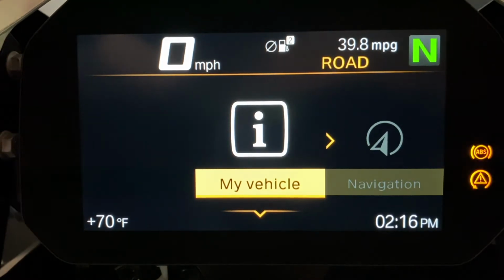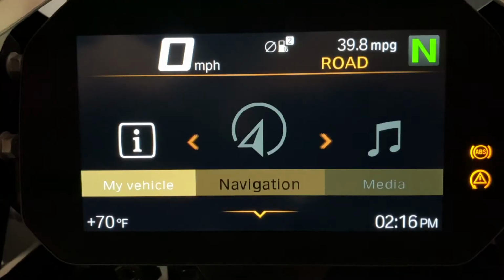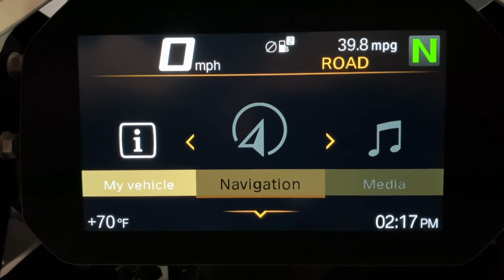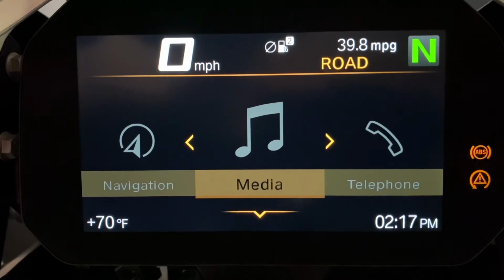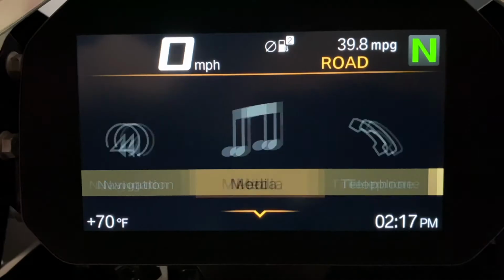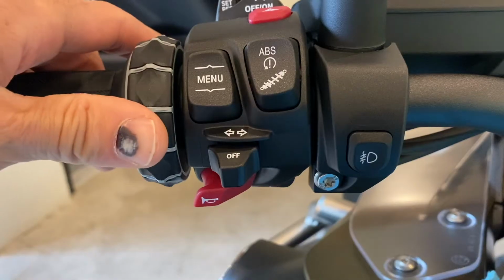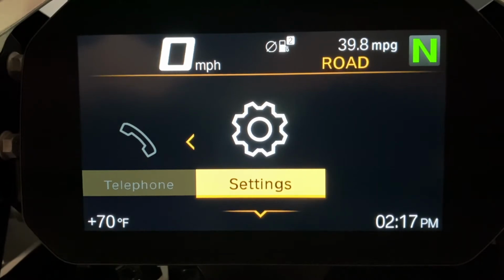First and foremost, you have My Vehicle. Next one over is going to be navigation. Now you do need to pair a phone to activate the navigation section. Next one is going to be media, same thing here. And telephone also needs to have a phone paired as well. Last but not least is going to be your settings.